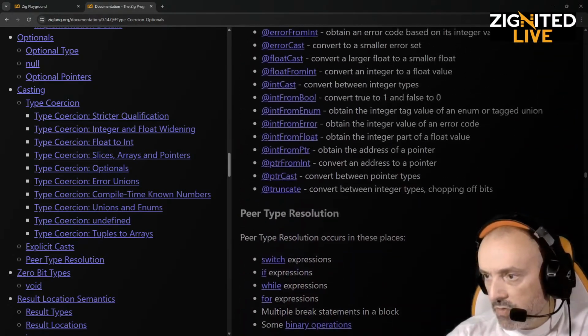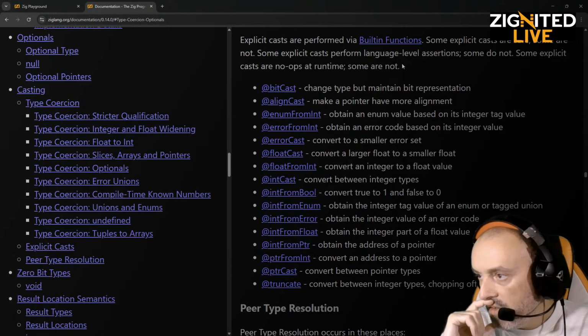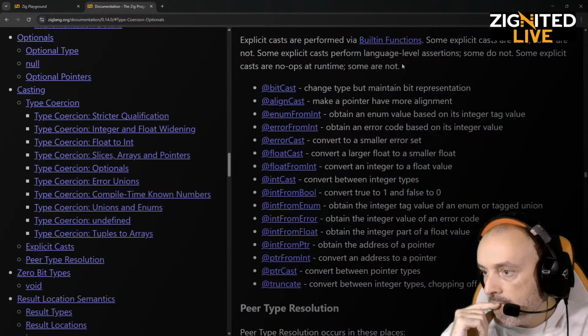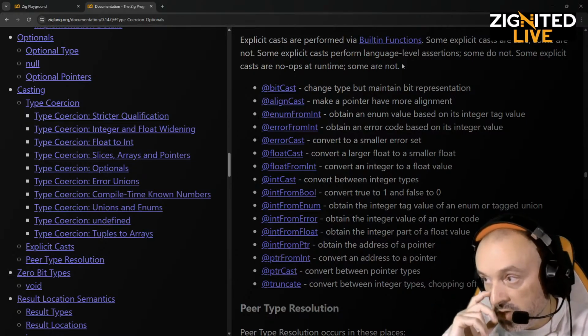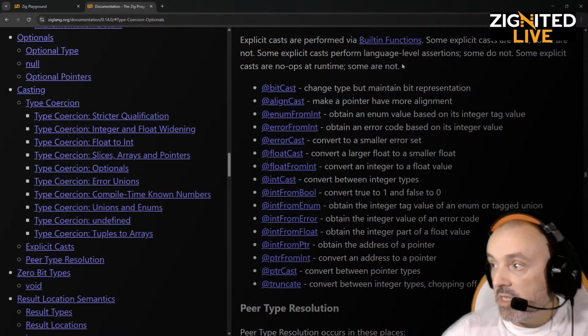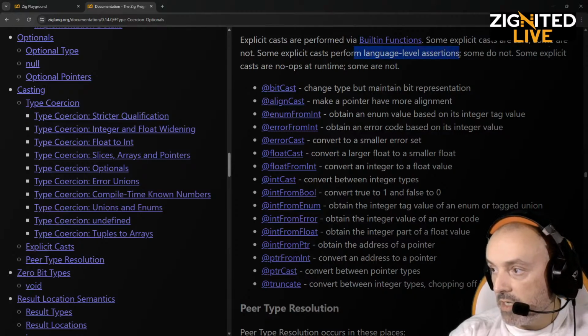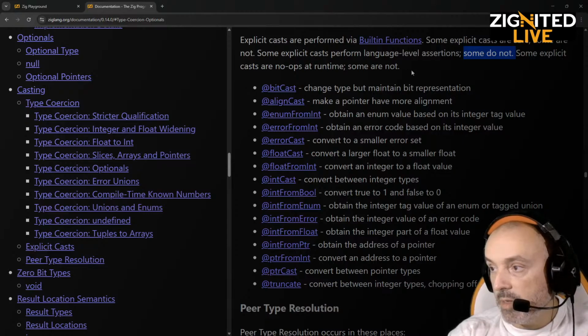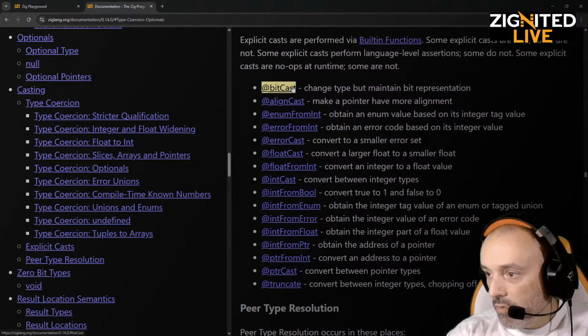So let's just see first of all explicit casts. Explicit casts are performed via built-in functions. Yeah, I did some of them before. I needed them for some other chapters. Some explicit casts are safe, some are not. Some explicit casts perform language level assertions, some do not. Some explicit casts are no-ops at runtime, some are not. Okay, so three cases of maybe. Okay, let's just quickly go through them.